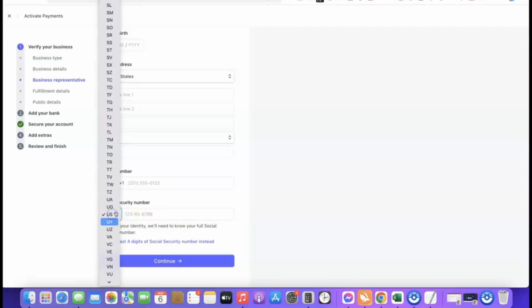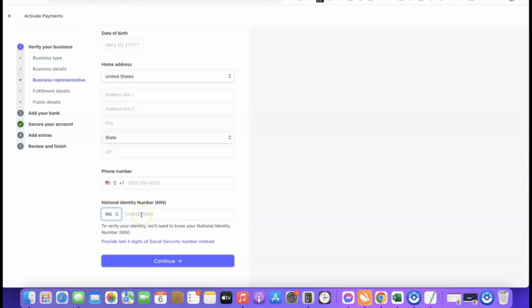So here, I'm going to choose mine to my current country here. Then I'm going to enter my own national identity number here. So for the phone number also, I'm going to change it to my country, then enter my phone number here. So once you've done all of this, all you simply need to do is just click on continue so we can proceed.